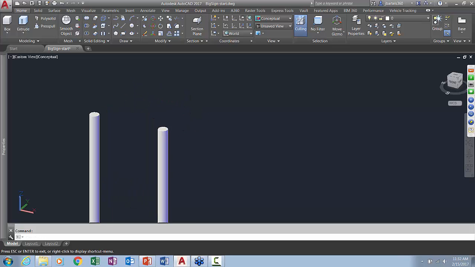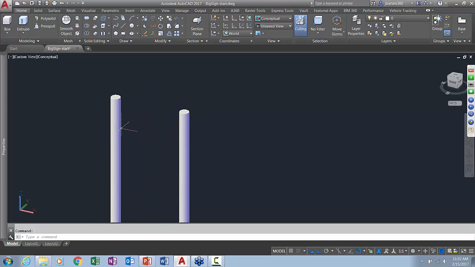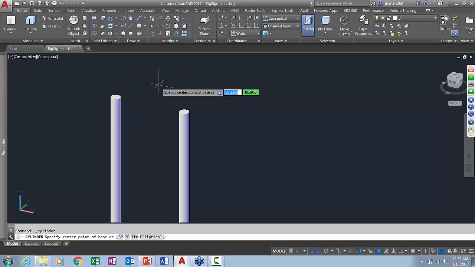Next thing I'd like to do is create the armature, if you will, that's going to hold that small sign down below. I'm going to use another primitive for that. Let's launch the cylinder command.